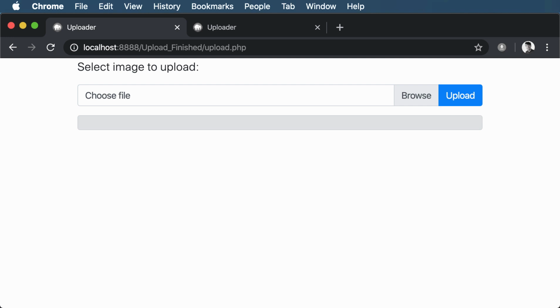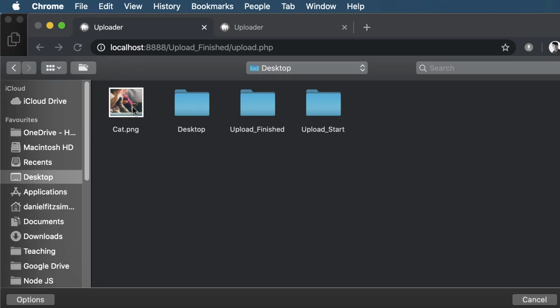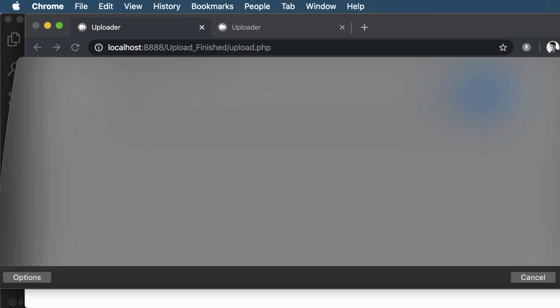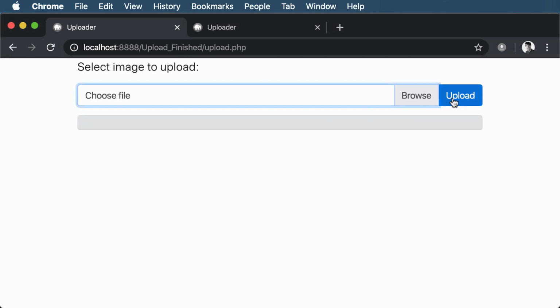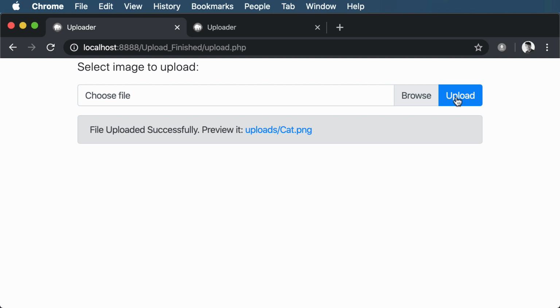In this activity, we will make a file uploader. Let's take a look at the final product together. If I click on Browse, I can locate an image, click Open, and then click Upload. As you can see, the file's been uploaded to our server, and here it is just here.